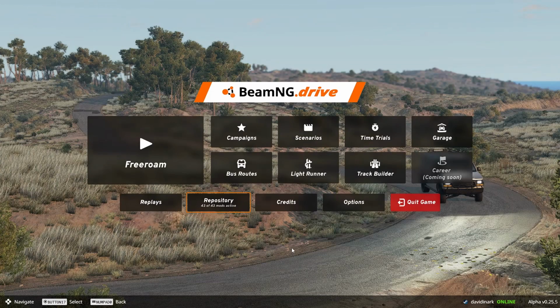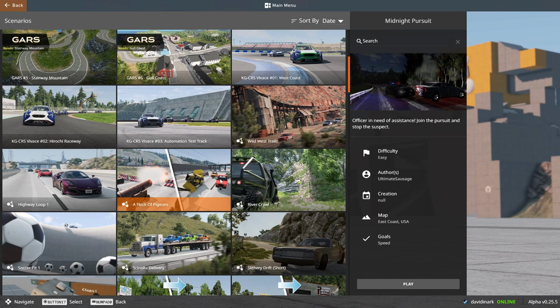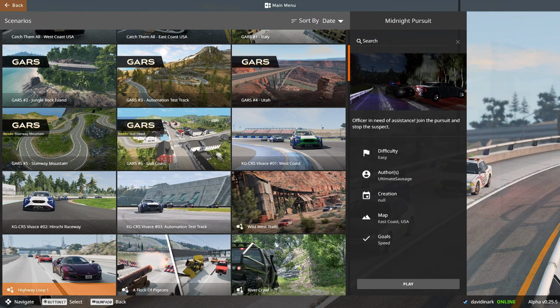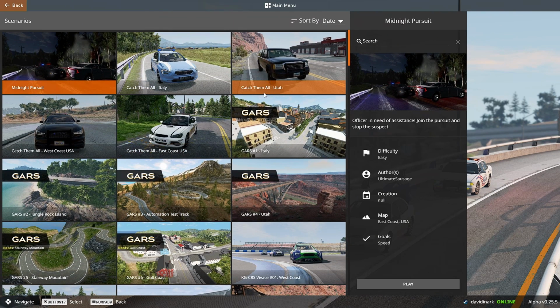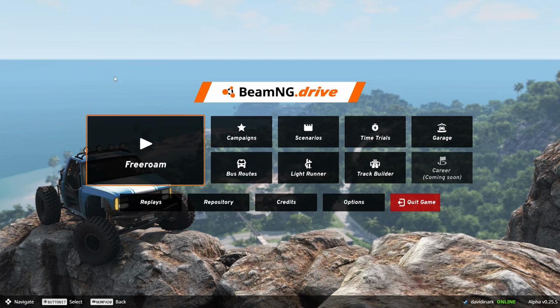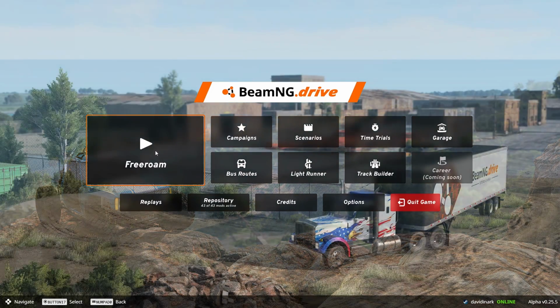All right. So the first one we're going to look at are scenarios. If you download any scenarios, they're going to show up over in the scenarios menu. Generally speaking, you can tell if a scenario is a mod because it will not have the little BeamNG logo. If it has the logo, that means it came with the game. If it doesn't have a logo, that usually means that it's a mod. If you want to start a scenario that you've downloaded, you just double click it, and that will launch that particular scenario. As for most other mods, they're going to fall under the free roam category most likely.